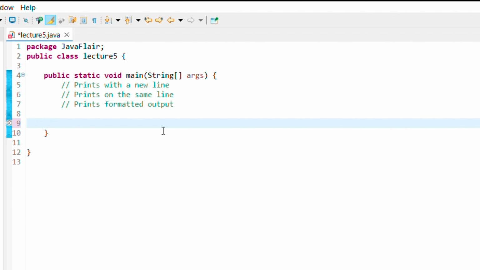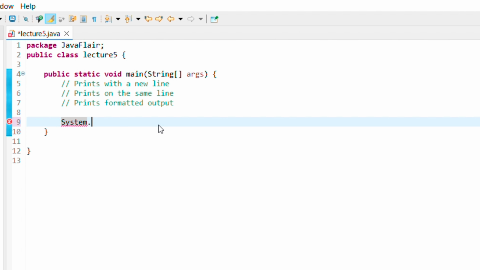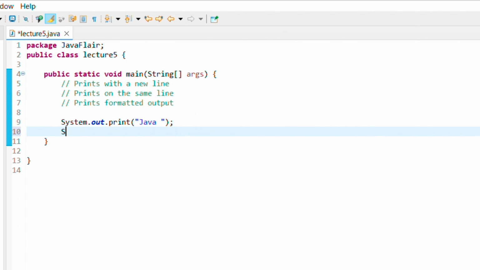Enter the following code: System.out.print followed by parenthesis followed by double quotes, and enter the content as Java followed by another double quotes and close the parenthesis. Make sure you always use a semicolon.